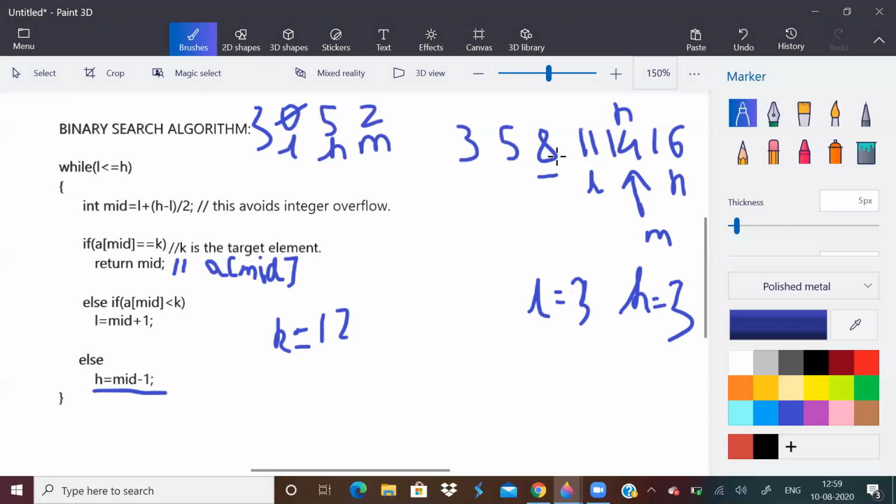So A of mid is 11. And 11 is less than 12. So L becomes mid plus 1. So L becomes 4. H was already 3. L becomes 4, H is 3. This condition will fail now because L is greater than H.